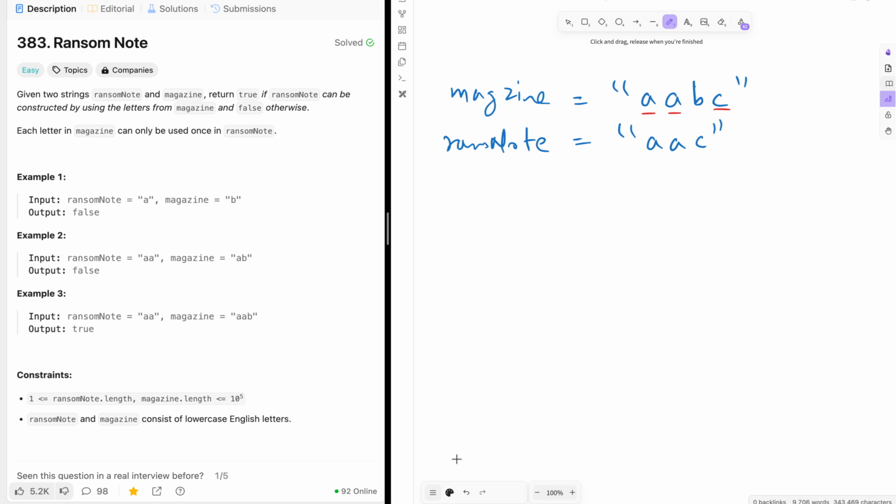And for another example, let's say the ransom note is A, B, and D. Then in that case we'll return false because we don't have a letter D in the original magazine string.